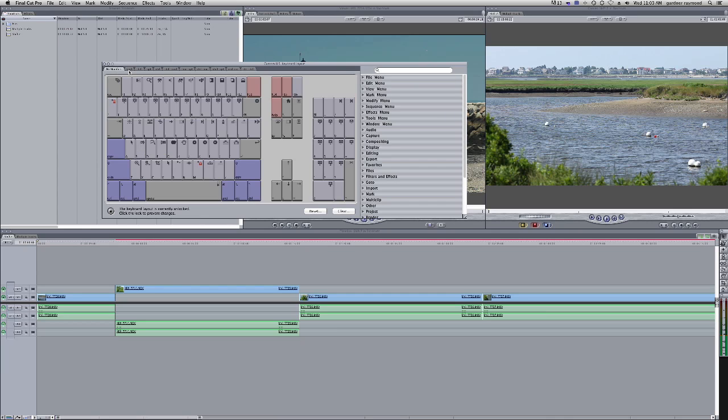Up here you can see with the command key modifier, the shift, option, shift, command, all the way through. So if you go to option, this would be you hold down the option key and press V to get paste attributes. Or Command Option S is going to get you save all.